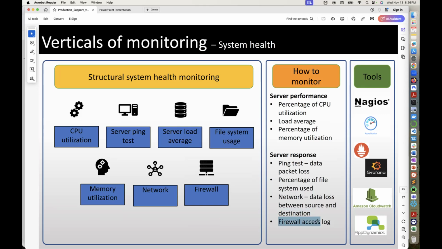Firewall access logs. A firewall is used to protect us from unauthorized access by people who are outside of our network. That's a firewall. So these tools will help us, right? Nagios, Azure Monitor, Grafana, Prometheus, Amazon CloudWatch, AppDynamics. We're not going to do all of them, but we're going to do the most important ones. Obviously, Prometheus and Grafana are important. CloudWatch and maybe Azure Monitor or Nagios. Okay.